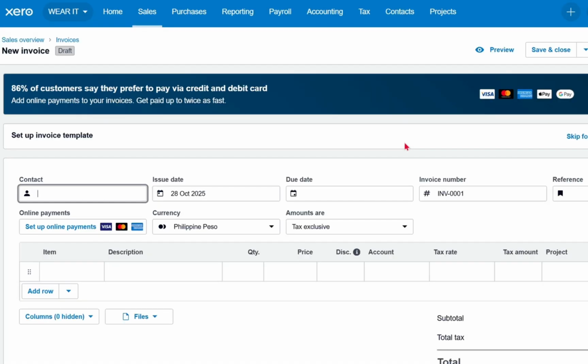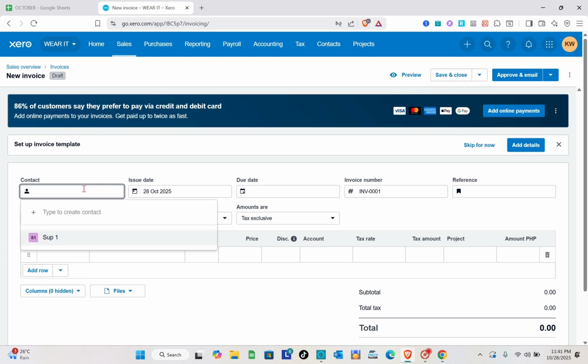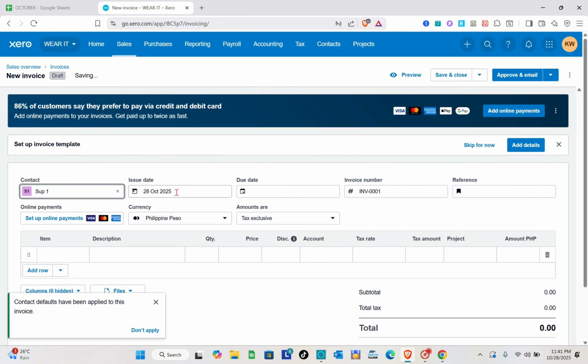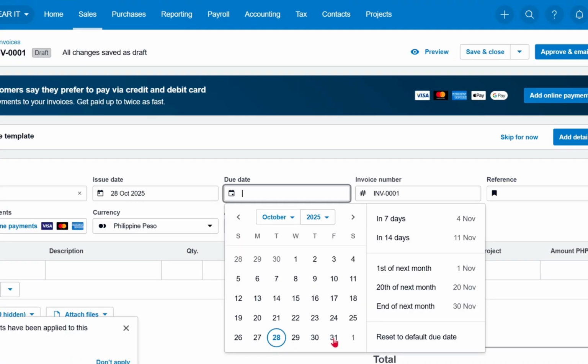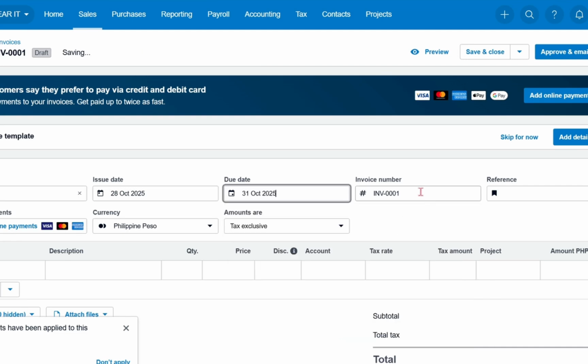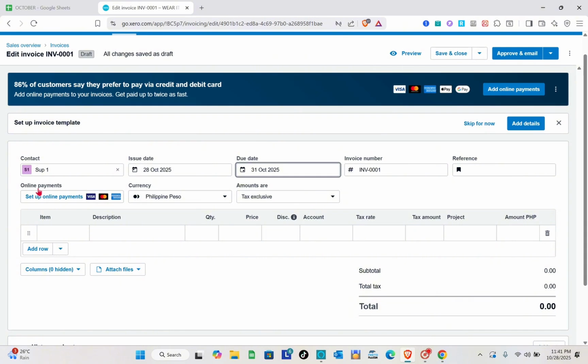So all you have to do here is input your contact, the issue date, the due date, the invoice number, and then the reference. Okay, so for example, for our contact, that's right. And then for the issue date, that would be today, and then the due date for this one, let's say on the 31st, and then the invoice number. All right.